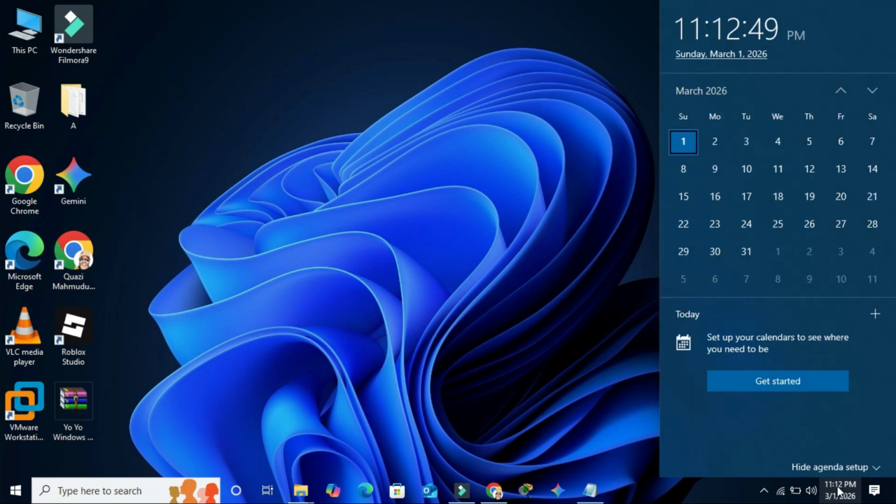That's it. This is the easiest way to change date, time, language format back to English on Windows 10 and 11 computers.